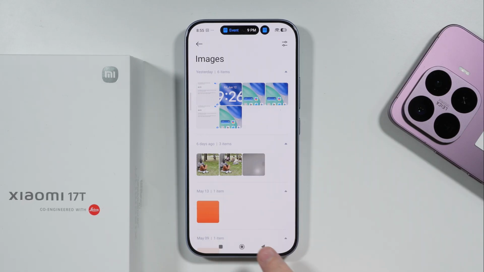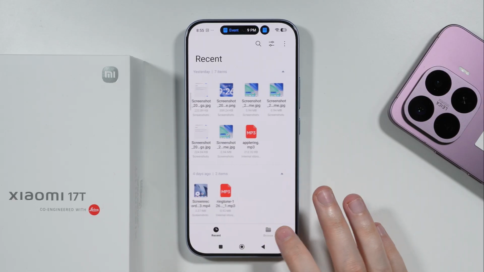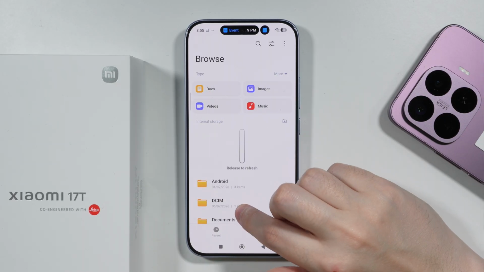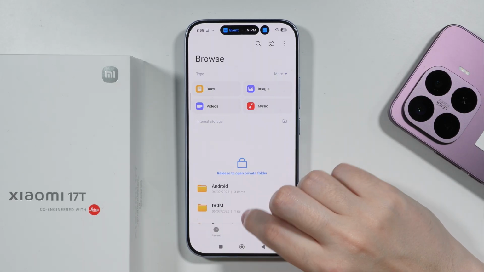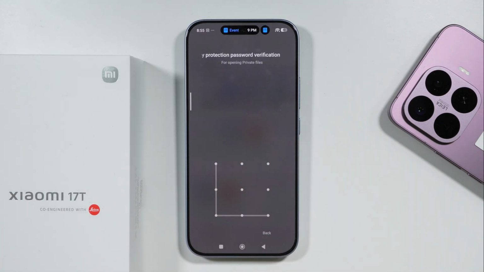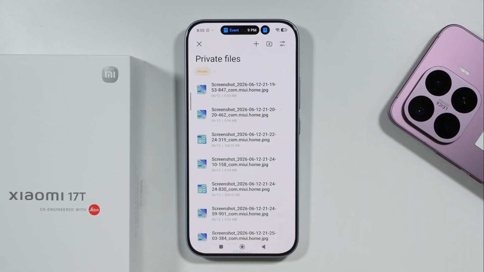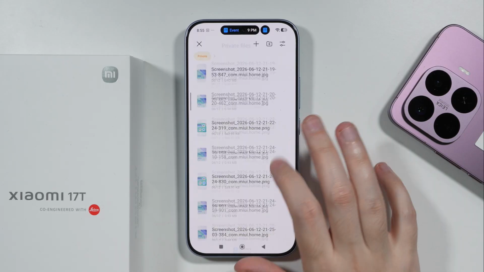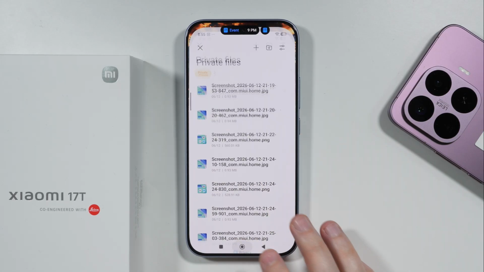But then you should be able to just simply go back to either Browse or Recent. And then you can swipe down in here where we have the internal storage, or if you go to Recent, you can swipe down in here to open the private space or the private section. And then you can just find whatever you have hidden in here.